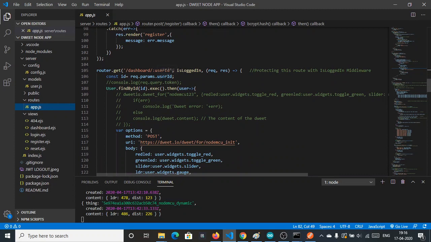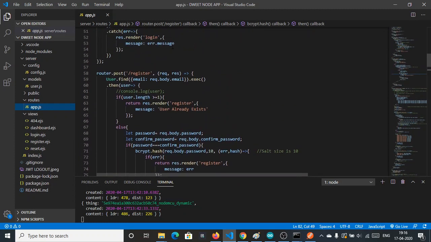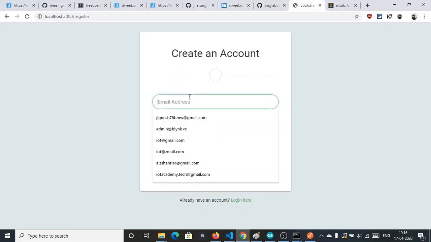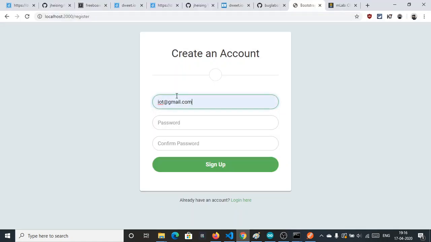And as soon as after that, let's make a user in our database first. iot@gmail.com. Let's make a user, this user. Password, what should be the password? You can make any password.